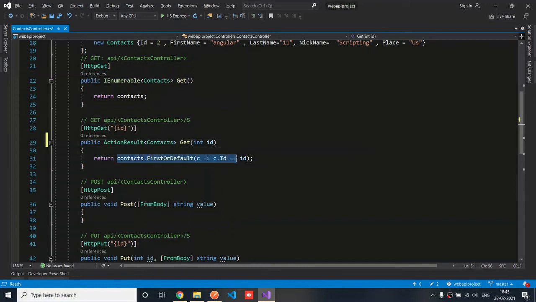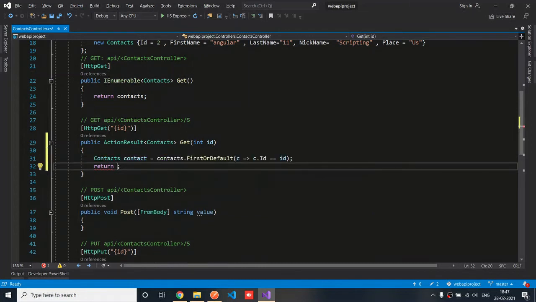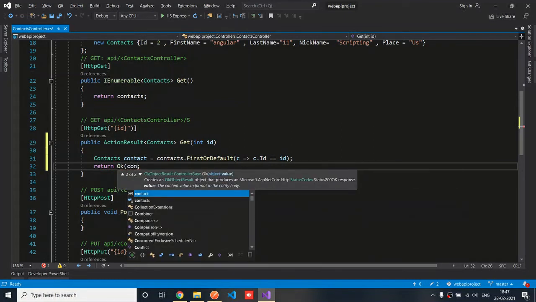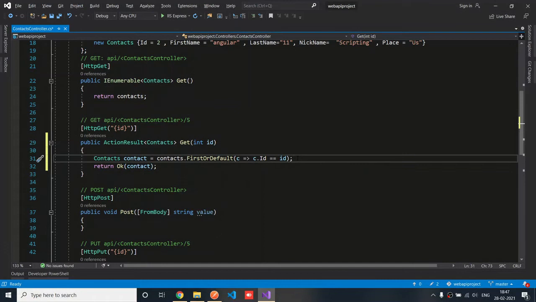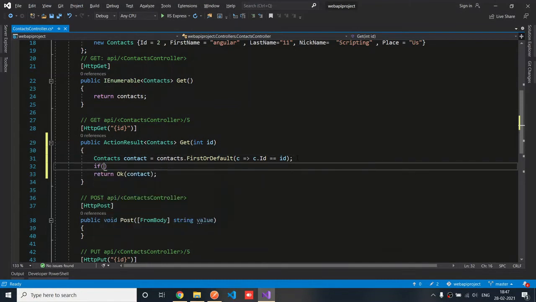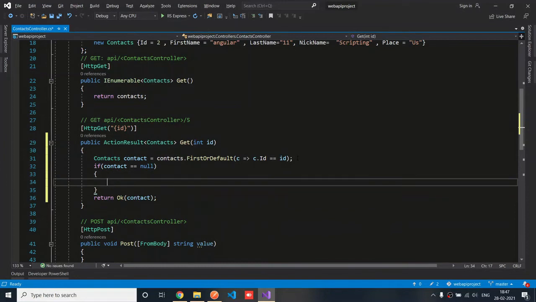So first we'll remove this return statement and delete it, and write the proper code before we return anything. Now we can return the contact with a message called Ok. So we'll type Ok and return that contact. Now you can see that the code has been fixed, but it's not okay yet. We still haven't added the 404 Not Found. To do that, we'll add an if condition here. If contact is equal to null, then we'll return NotFound.